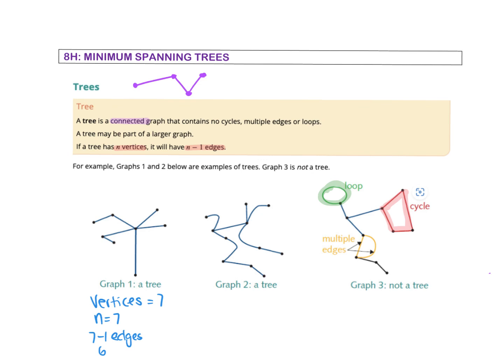Did I count the vertices right? 1, 2, 3. It's 8. So it'd be 8 minus 1, so we should see 7 edges. Let's have a look if we do. I'll just highlight them. So we've got 1, 2, 3, 4, 5, 6, 7. Yep, that works.